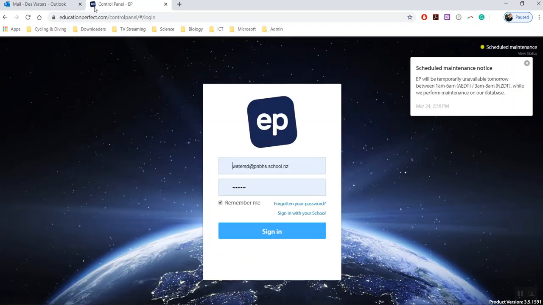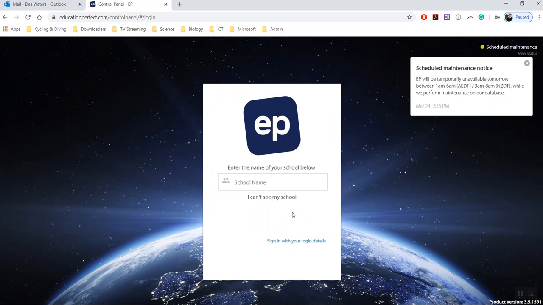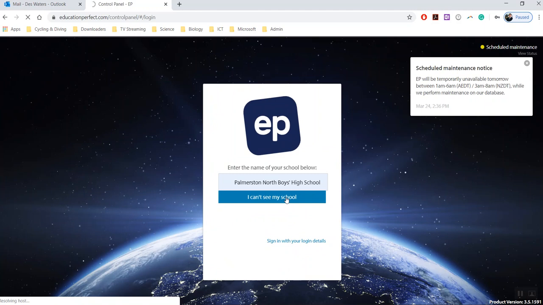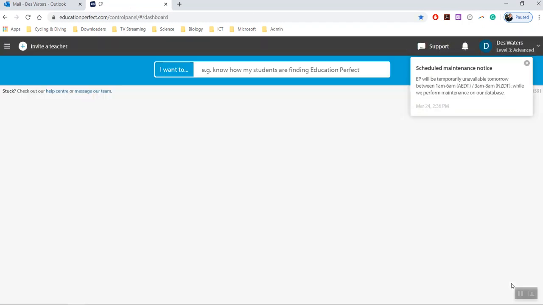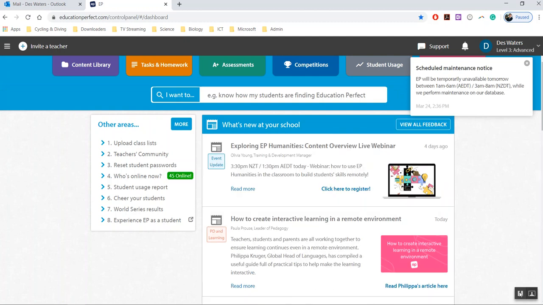it will load. What you need to do is sign in with your school, type in Palmerston North Boys High School, and click the little button there, and it will load you into your Education Perfect control panel. What I'll do now is show you how to set a test remotely.